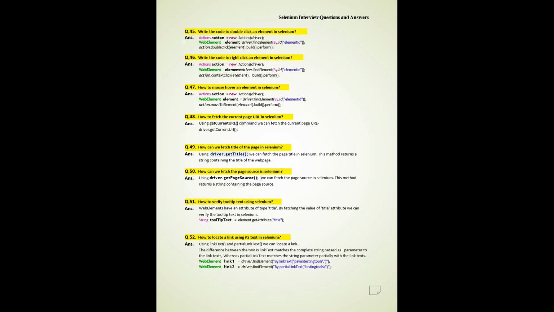Write the code to double click an element. For the double click, for the mouse element, you will be using the Actions class. So the Actions class is always used for mouse elements, not only for double click. Here it is like action dot double click, you pass an element dot build dot perform. This line you just remember, it's not dot perform dot build, it's dot build dot perform.